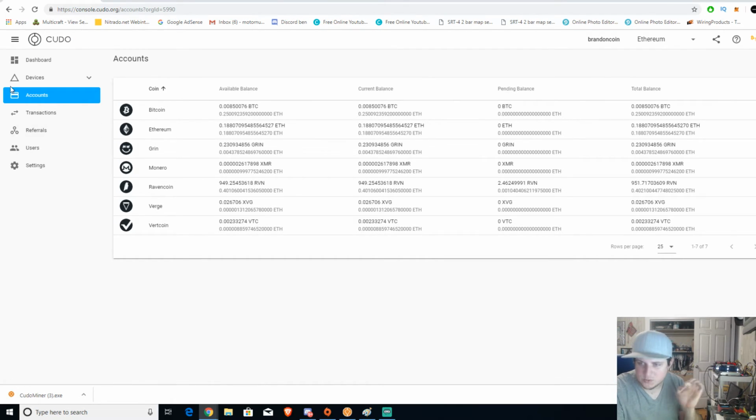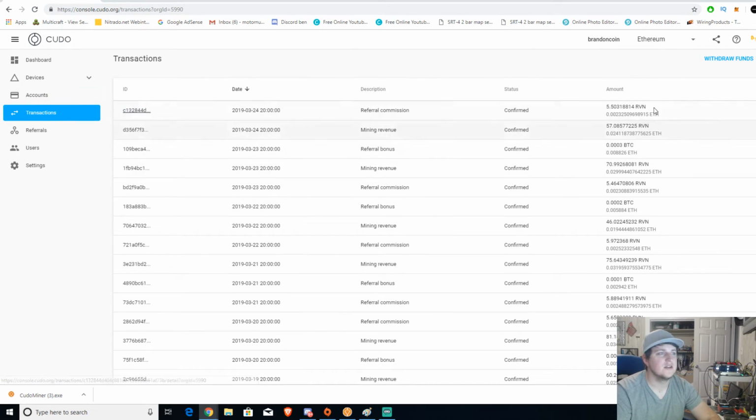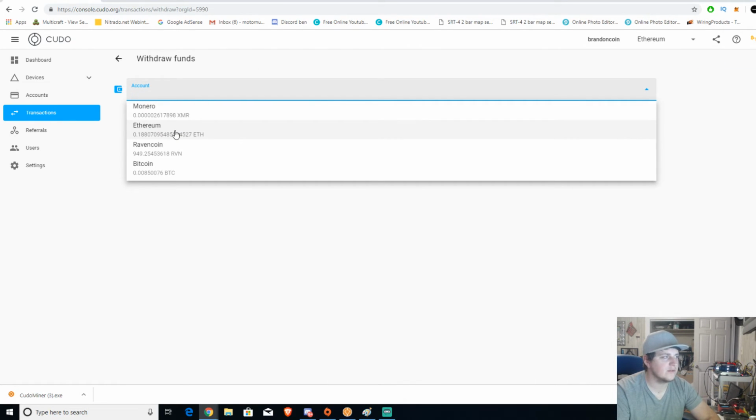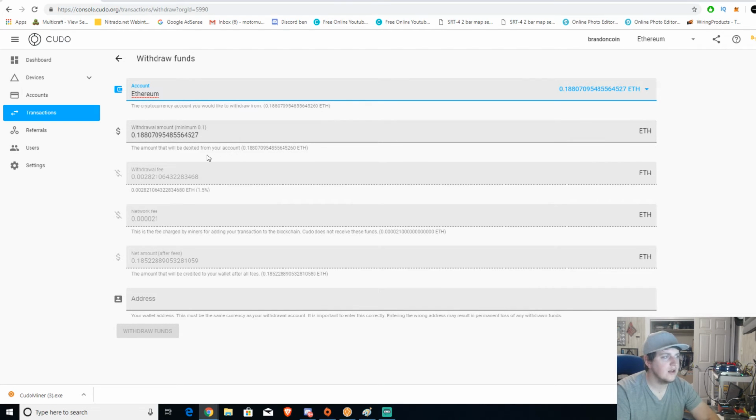So now you want to withdraw your Ethereum, correct? To withdraw your Ethereum, you go down here to transactions. You go to withdraw funds, then you click the account you want to withdraw from. Ethereum's the one I want to withdraw. Bam, the minimum withdrawal amount is 0.01 Ethereum.